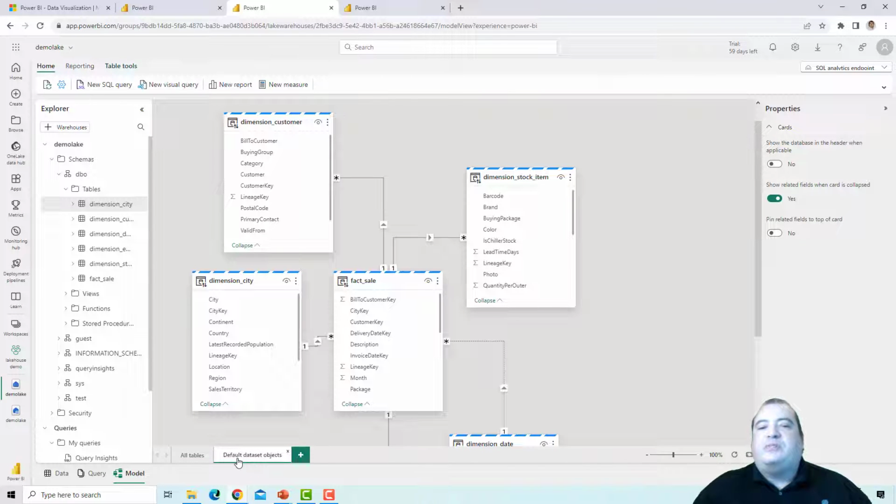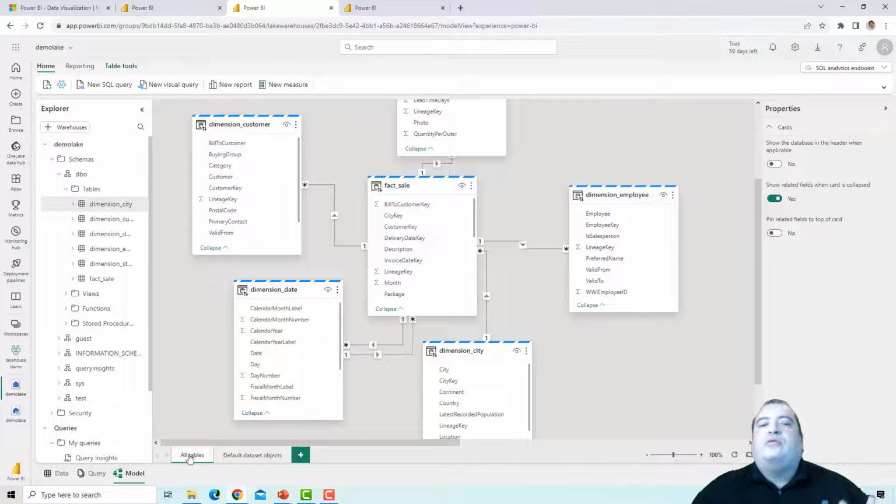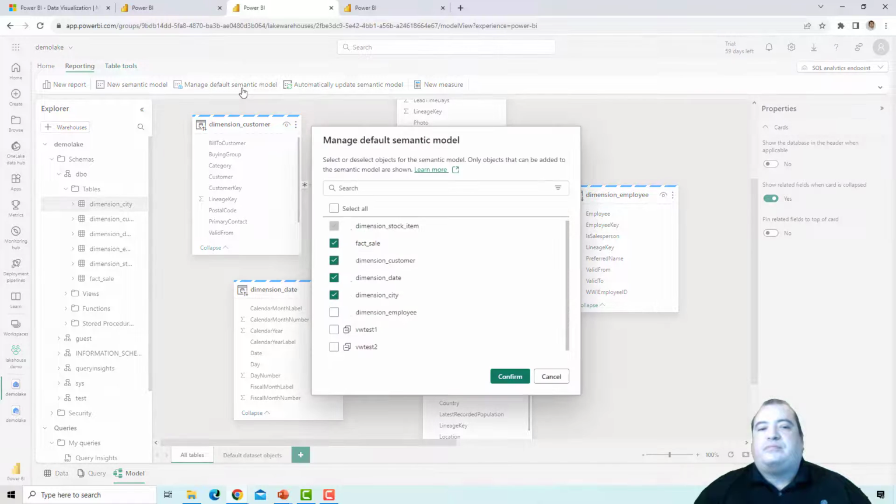On the full semantic model, I have only 5 tables, while on my Lakehouse I have a total of 6 tables. Which table is not on the full semantic model? We can control this on the Reporting tab on the top, Manage the full semantic model button. And here we will notice that dimension employee is not present on the full semantic model. It's on the Lakehouse but not on the full semantic model.